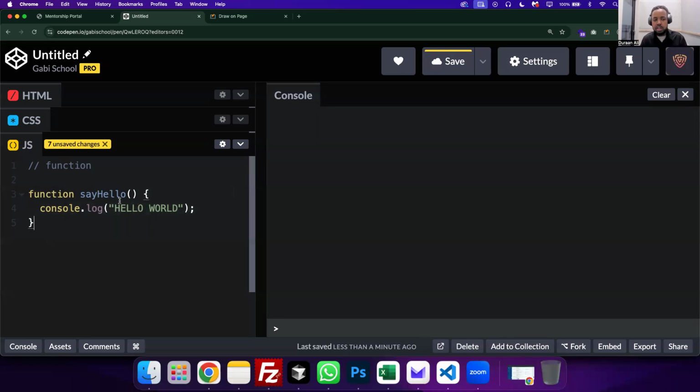Now this function will not work. If we save, nothing prints out. What do you guys think we should do to run it? How do we run the function? Any ideas?